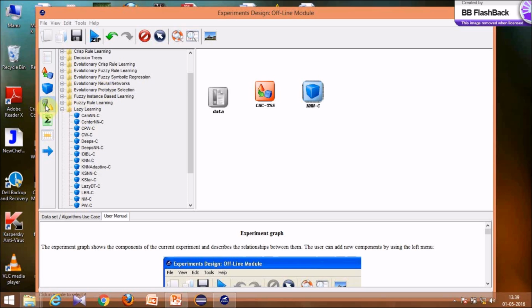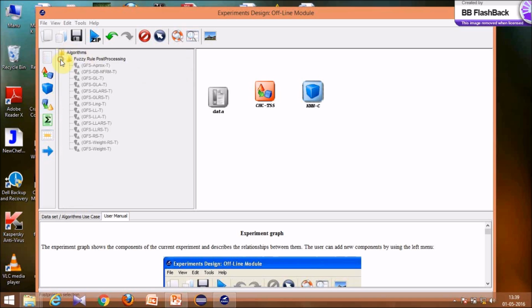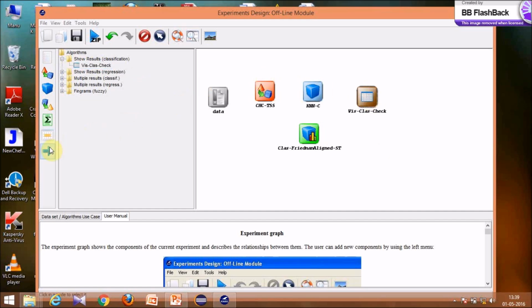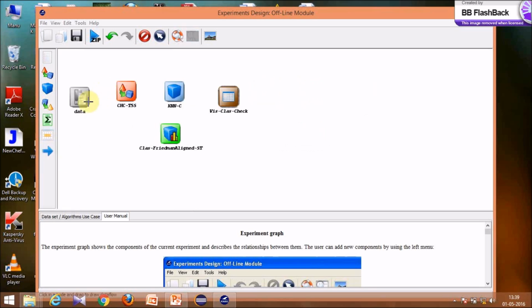After, check post-processing. This is for post-processing. This is not available for my experiment. And this is for statistical tests for classification. I choose the Friedman aligned ST algorithm. Finally, the class check. This shows results for classification with the class check algorithm. Finally, connect all the algorithms from data to CHC TSS for training set selection.